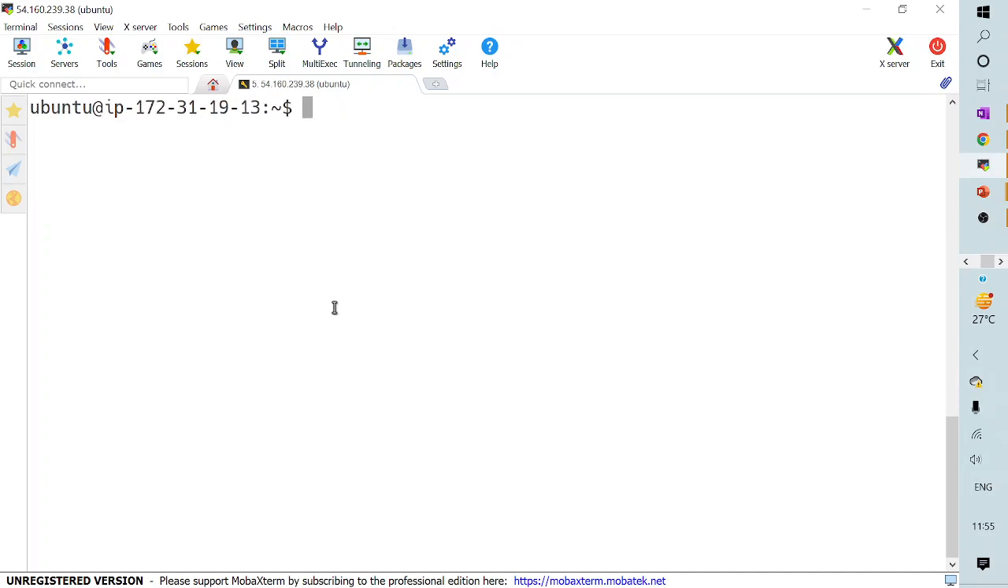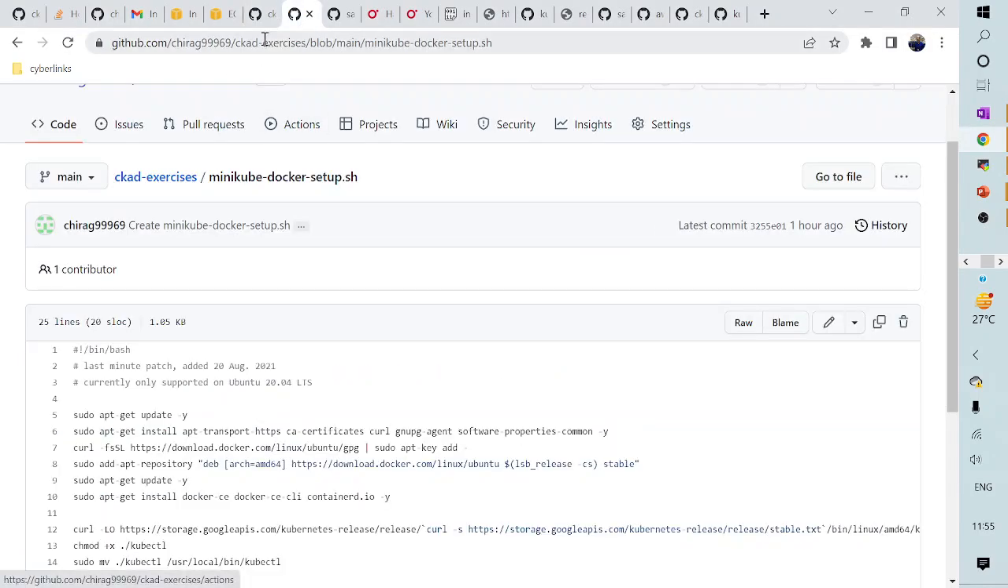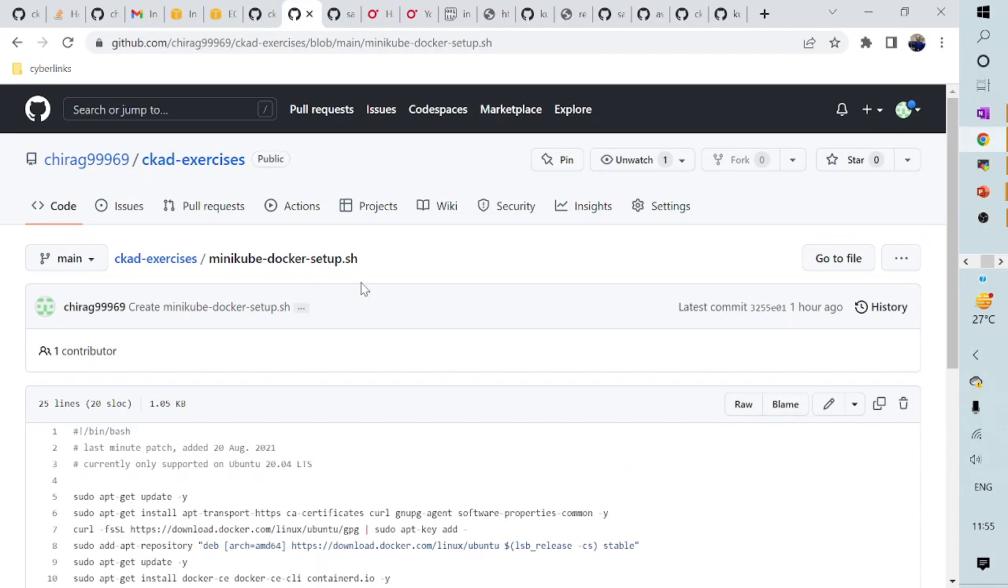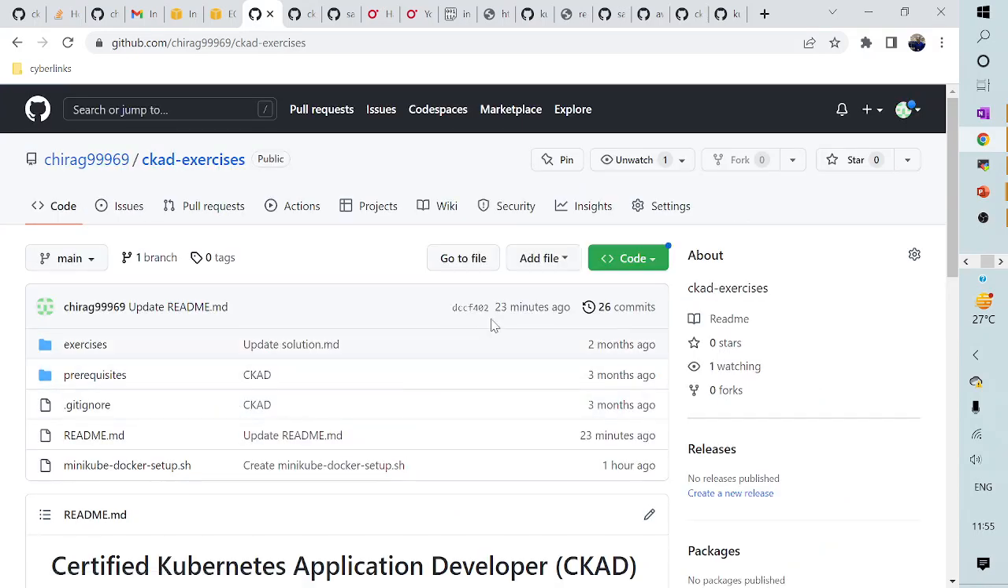What I'm going to do here is, just make sure that you have a Git version. You can see that it has already been pre-configured, so no worries about that. Now I am going to make use of my repo. You can also make use of my repository. This is the README file, and if I go to CCAD exercises, you can see that this is the repository I am using, and I will be making use of this particular shell script.